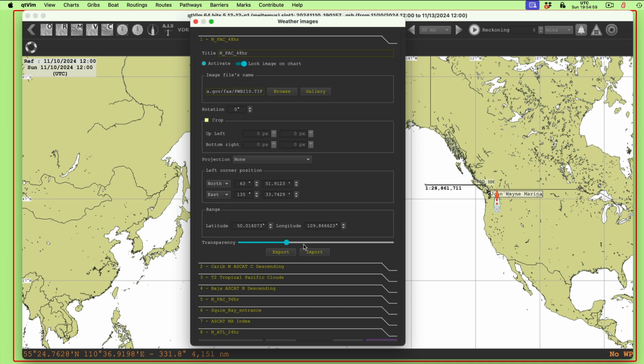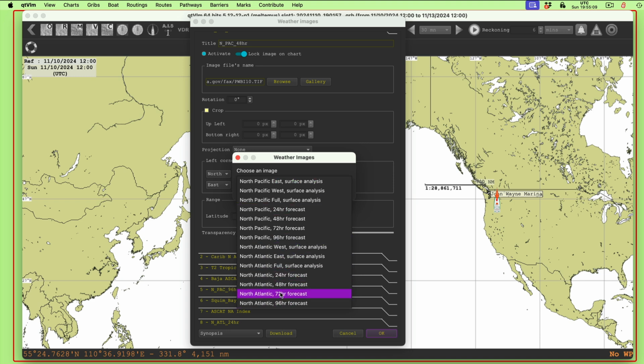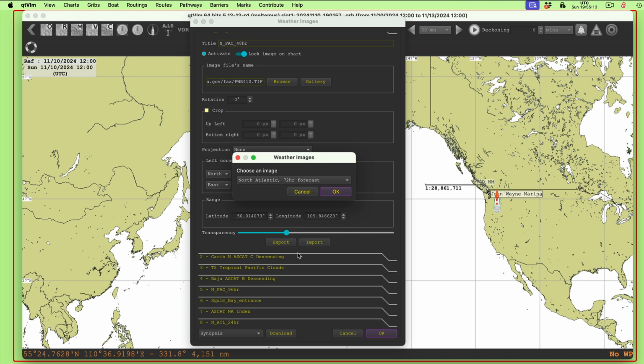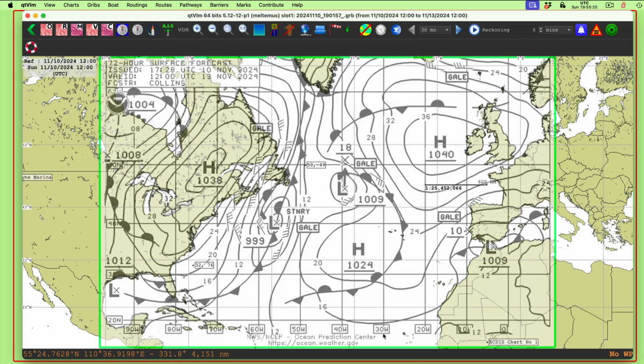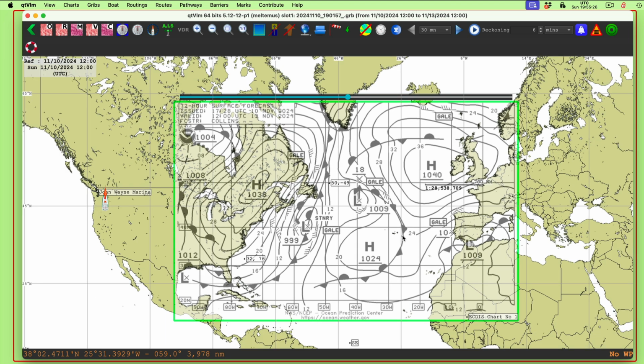That is a 48-hour forecast. So I picked the wrong one. Let me just do it again. Synopsis download. I want the 72-hour, maybe I just clicked the wrong one. 72-hour forecast, 72, okay. Now that's 72. So what I did was I clicked the wrong button. Okay, so that's the way that works.